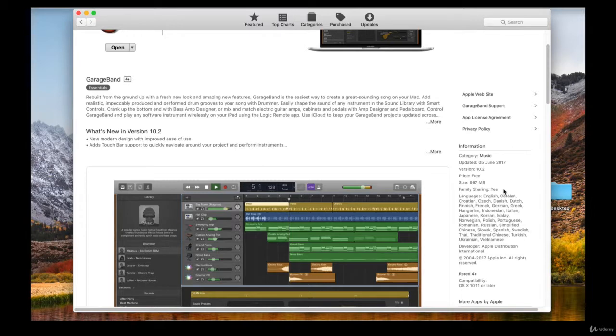But there is a sound library that comes with GarageBand, which is a lot bigger than this one. And we're going to install them on the computer hard drive, the internal hard drive. But I also have a video on how to install the whole sound library on an external hard drive as well.